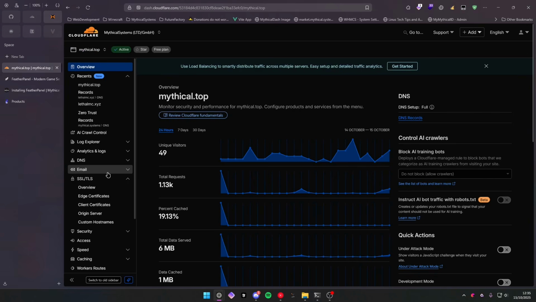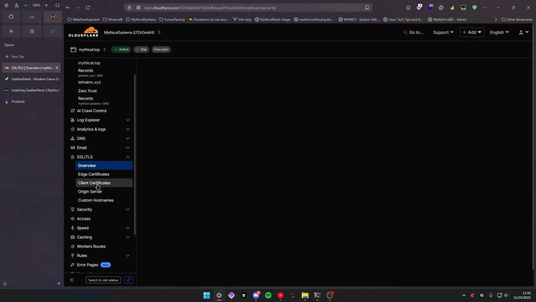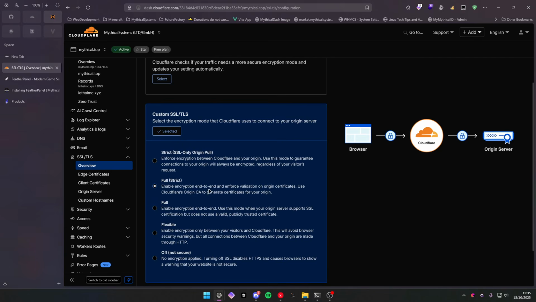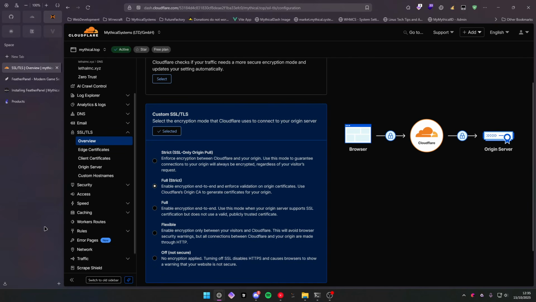Head over to SSL/TLS, then overview, then configure. And make sure it's full strict or non-secure. I recommend you guys use full strict.